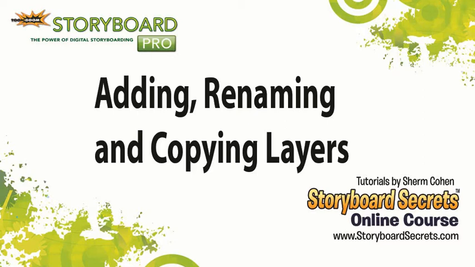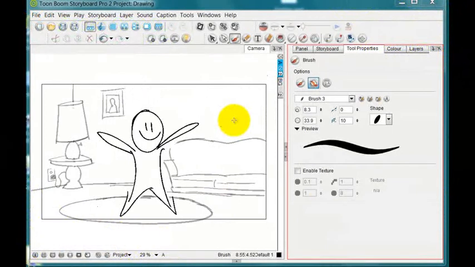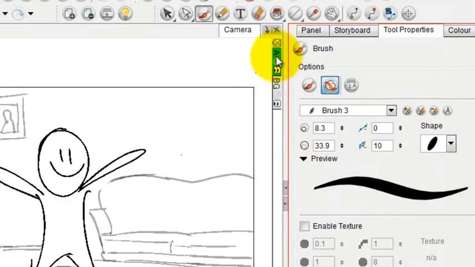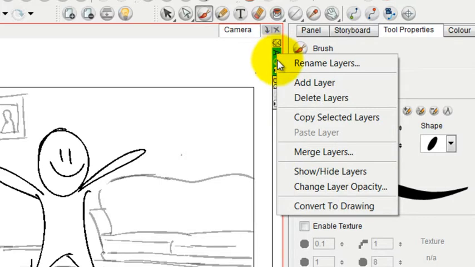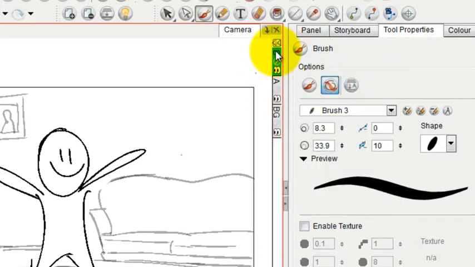As your project grows, you're sure to want to add additional layers to your drawings as you go along. And if you want to, there's a few different ways to do it. The first one is to right-click on the Layer tab, and you could just hit Add a Layer, and it adds a new layer right above it, usually named the next letter in the alphabet.